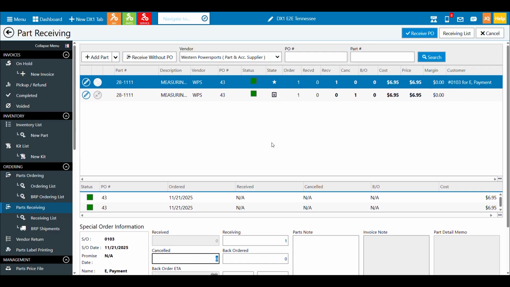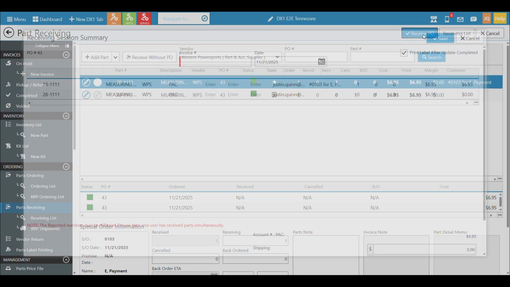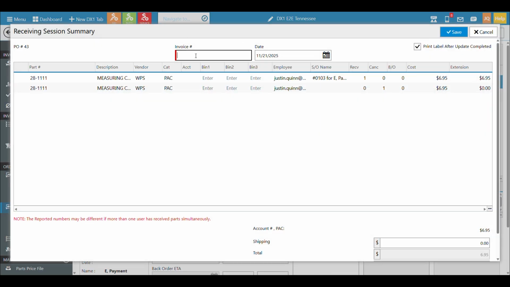In this case, again, it's normal. I'm receiving one for a customer, wanted one for stock. They ran out, so I'm going to cancel it. I go ahead and hit my receive PO button. Here's where I'm going to enter my invoice number that came off the printed invoice that they sent me. Depending on if you use labels in the dealership, you can decide to keep this box checked or not. For this demo, we will, just for the sake of demoing it.